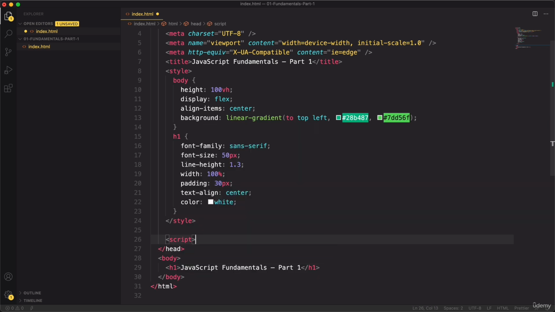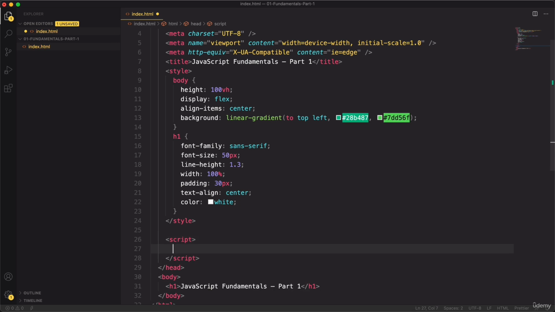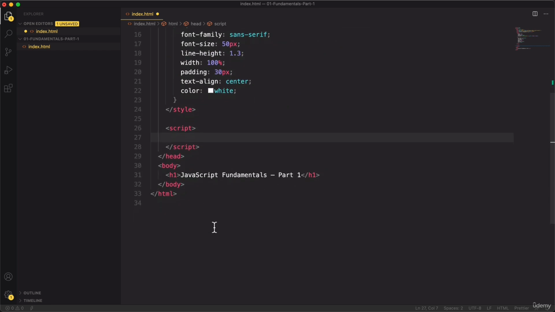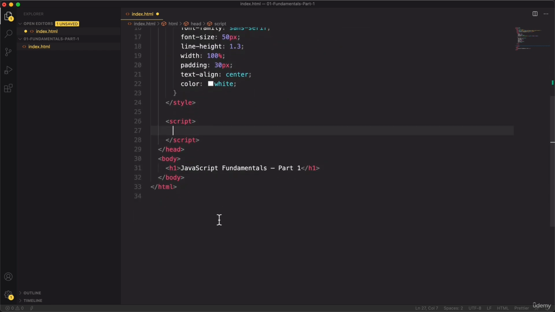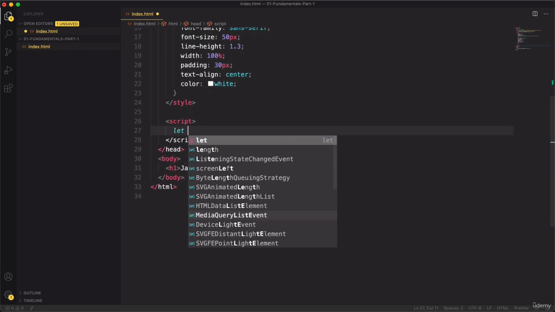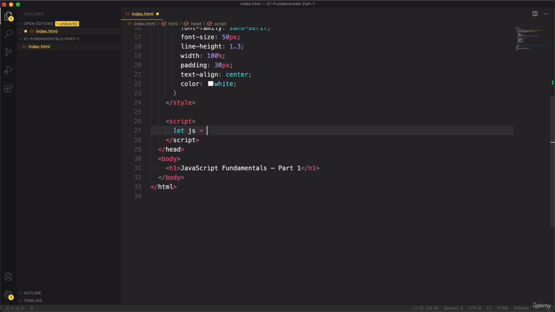Anyway, let's now create this script tag here in which we will write our JavaScript now. Because in the first video, we wrote JavaScript in the console, remember? But that's not how real development works. So instead, of course, we write the code in files. So let's just write for now the same code that we wrote in the first video. So let js equal amazing.